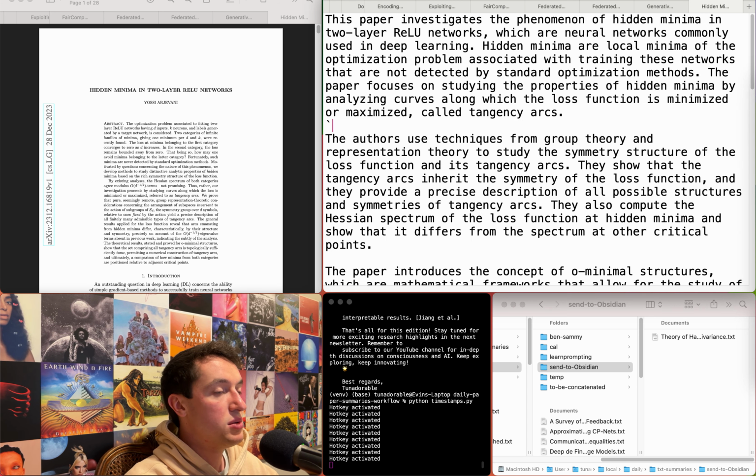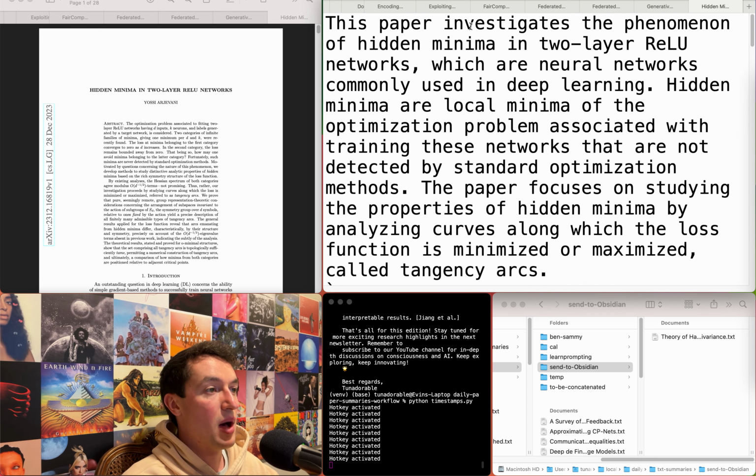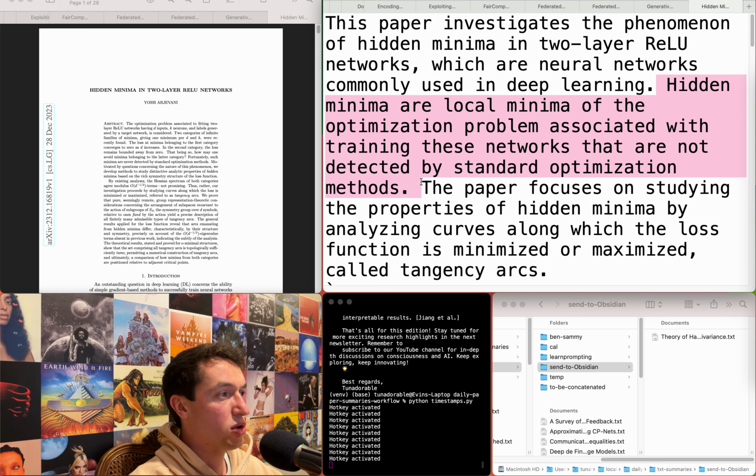Hidden minima in two-layer ReLU networks. Phenomenon of hidden minima, which are neural networks, blah, blah, blah, blah. Hidden minima are local minima of the optimization problem associated with training these networks that are not detected by standard optimization methods. Not detected by standard optimization methods, meaning that the standard optimization methods don't actually reach these local minima. They're hidden, like, they're never going to get touched because the hole is too small, I guess? I don't understand.